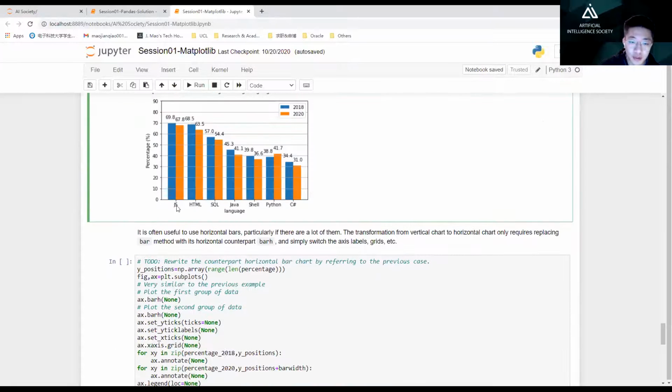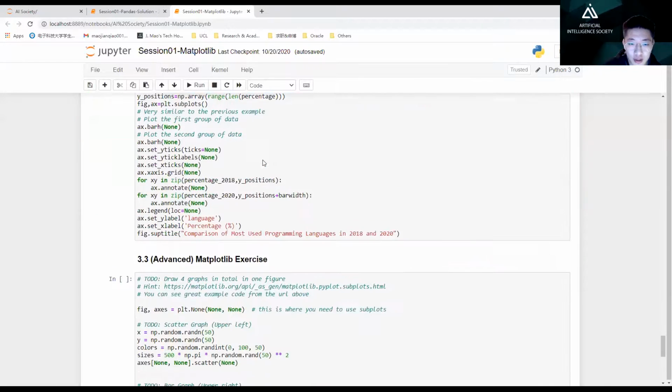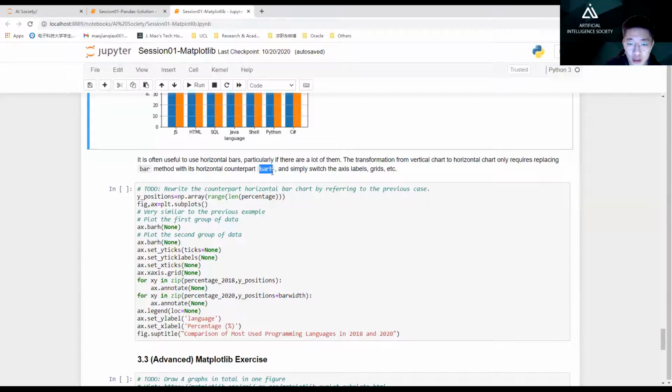Sometimes if we have so many languages here, just assume if we want to draw that, we'll have a very wide graph, and that may not have a good layout. Sometimes we want to convert it from the horizontal type into vertical. So we are going to use barh. That's very similar. Because of timing issues, I don't want to type all the numbers here, but I will try to show the solutions later and post them on GitHub, and you can check it.